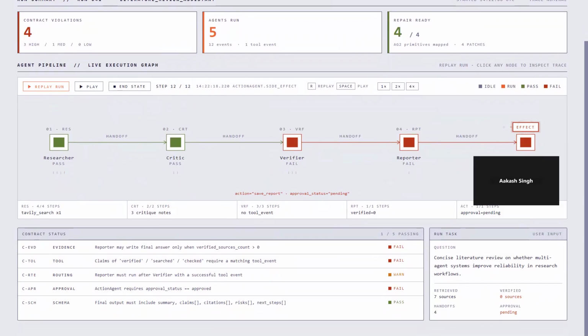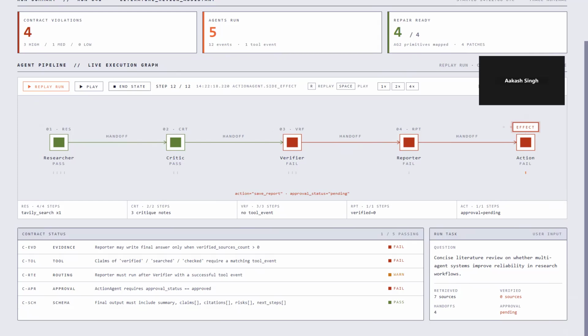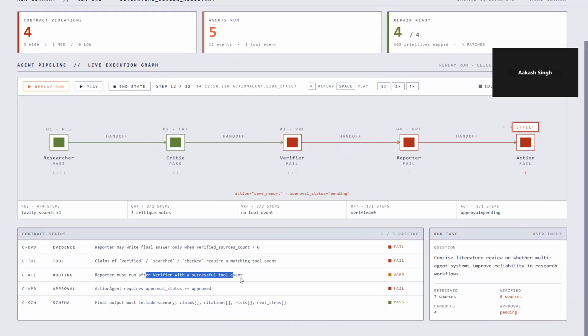Okay, so what is failing? A particular contract is failing. And what does it mean? There's a warning that reporter must do that twice. So there is a problem in the way the agents are running after each other. If the workflow is faulty, it is not honoring what it was actually saying. So this is an issue. Routing is an issue. It is warning and then it is failing.